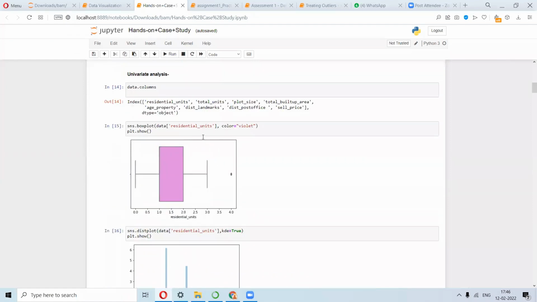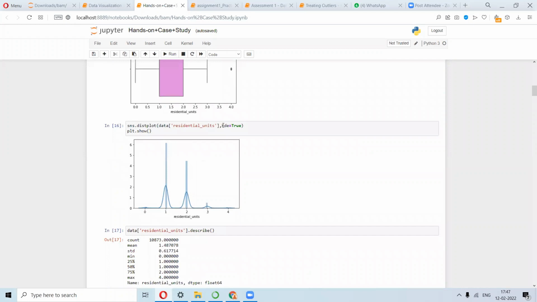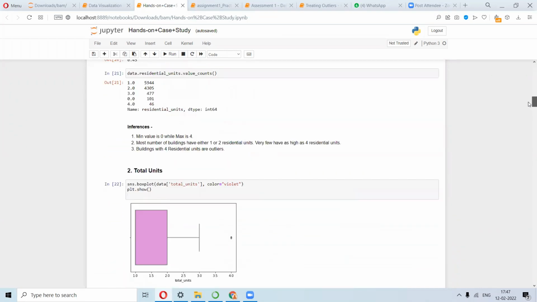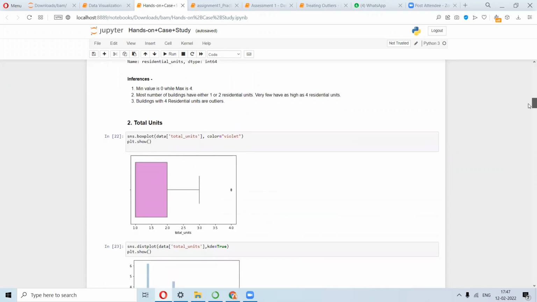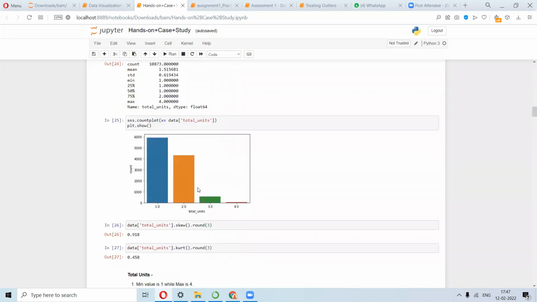So residential units. For that, we are doing this box plot, and here you can see that there is one outlier. Okay. So this is residential unit, and you see that mostly 1, 2, 3, mostly 1, and you have 2 as well. This is the count plot. So total units, right? So these are the counts for the total units that you have, 1, 2, 3, 4, like that.